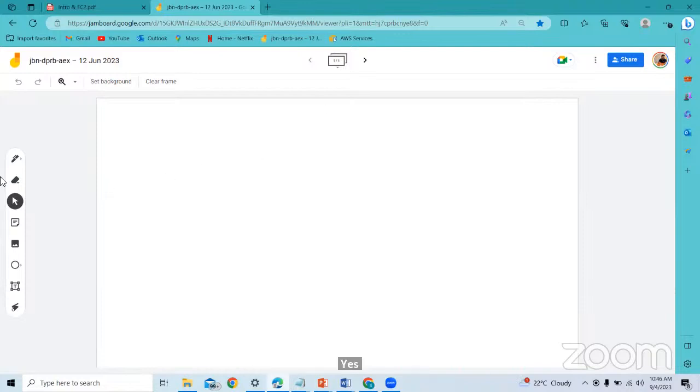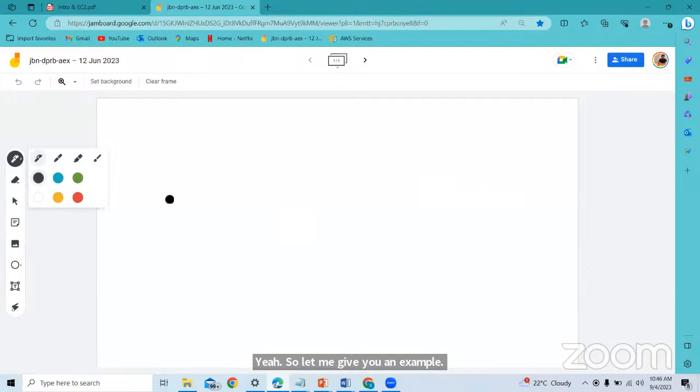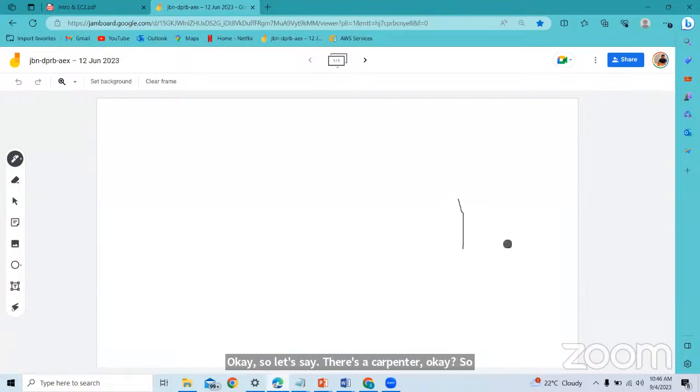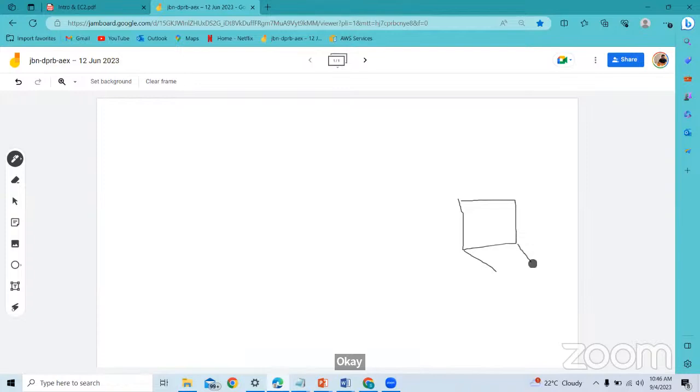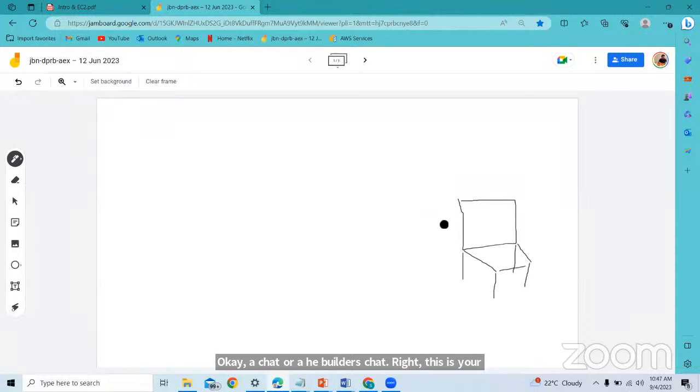Okay, so let me give you an example. Let's say there's a carpenter. He constructs one chair. The carpenter builds a chair, right? This is your wooden chair. Let's say this is the wooden chair. So who does it? The carpenter does it. Now we have two carpenters. One carpenter with old tools.